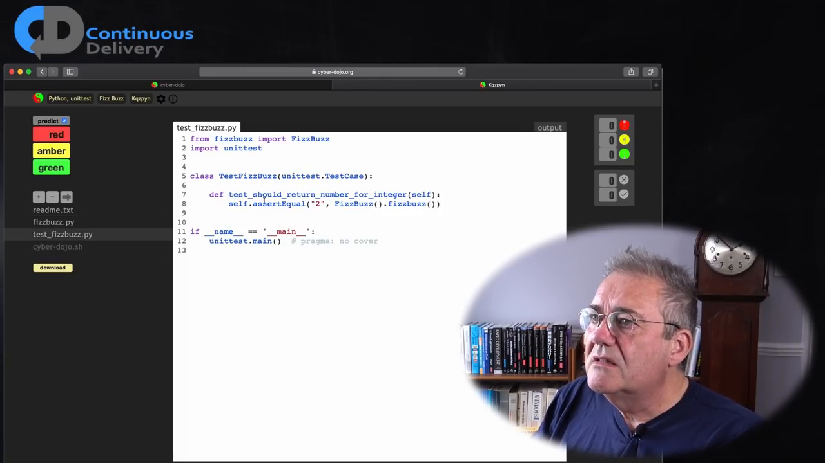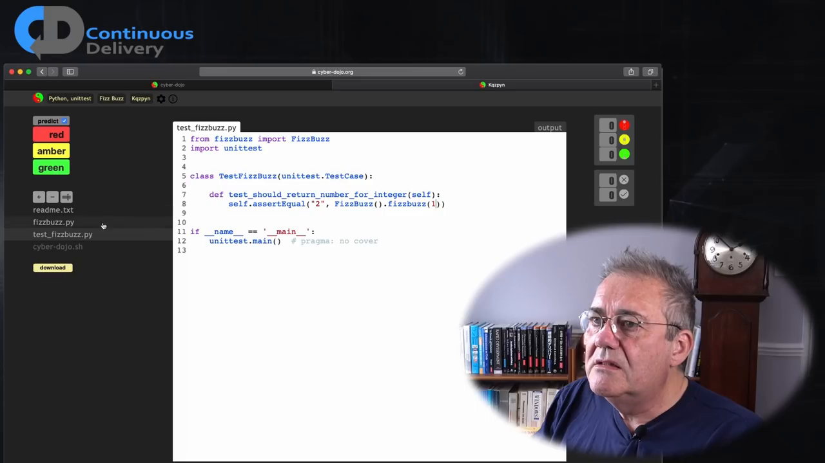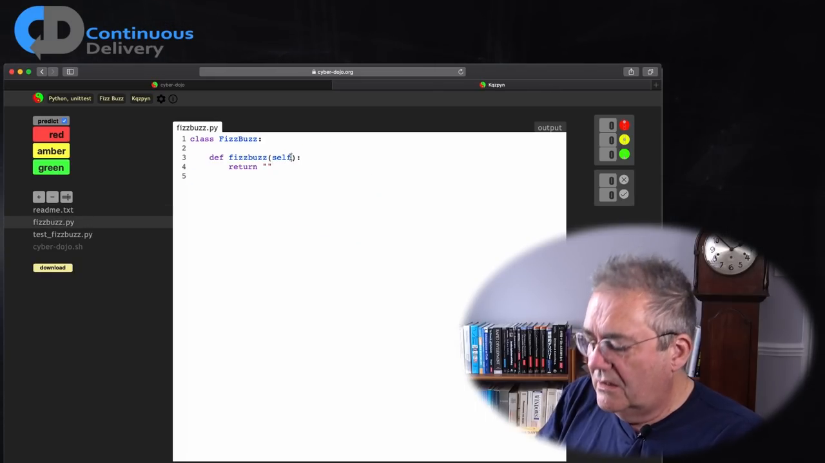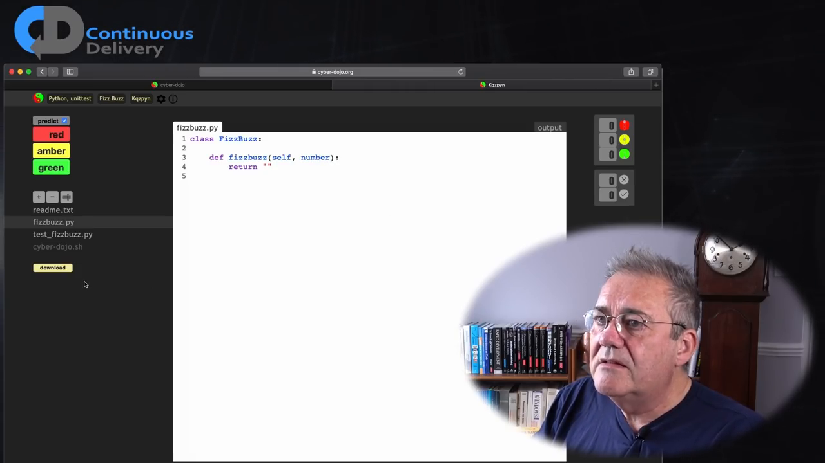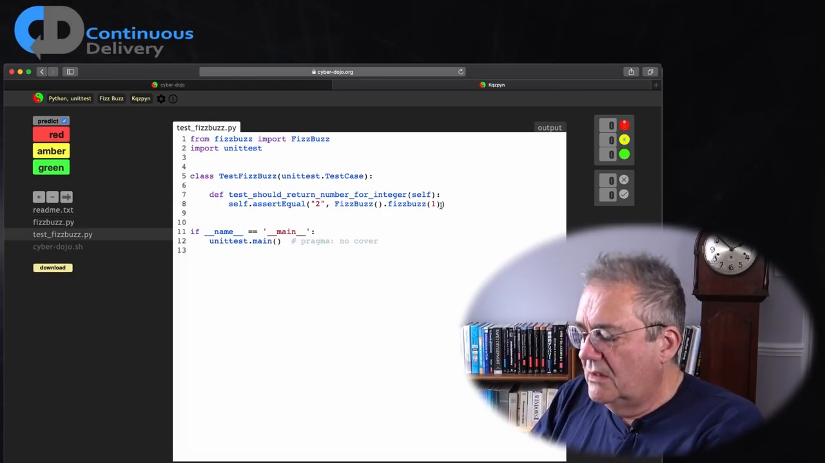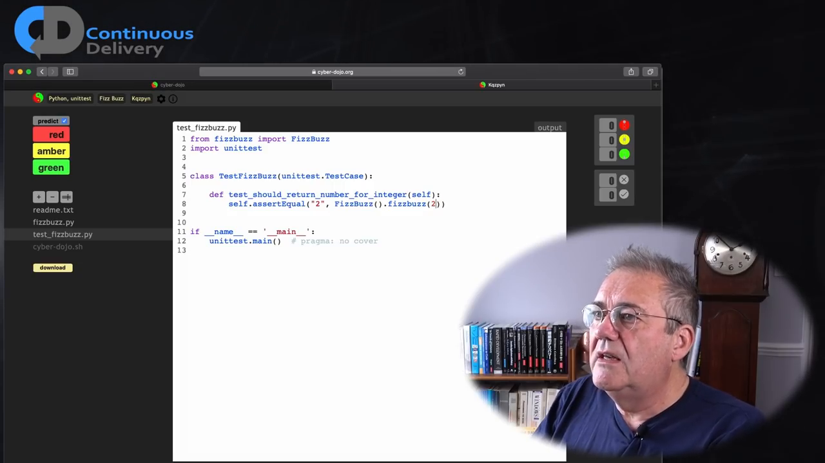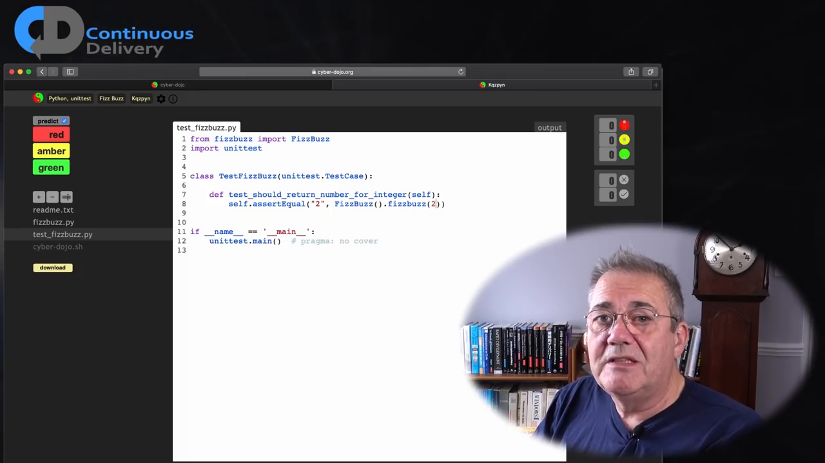So my test, I should be able to create a class called FizzBuzz. Oh, I forgot to pass in a number. That was a mistake. And I didn't put that into the method here. So let's say number here. That's now going to compile. That's going to work. So my test says we're going to call FizzBuzz with a number, and I've given it the wrong number, so that's stupid. I'm going to give it the correct number, and we expect to get back the string value of that number. So if I run this test now, I expect my test to run.